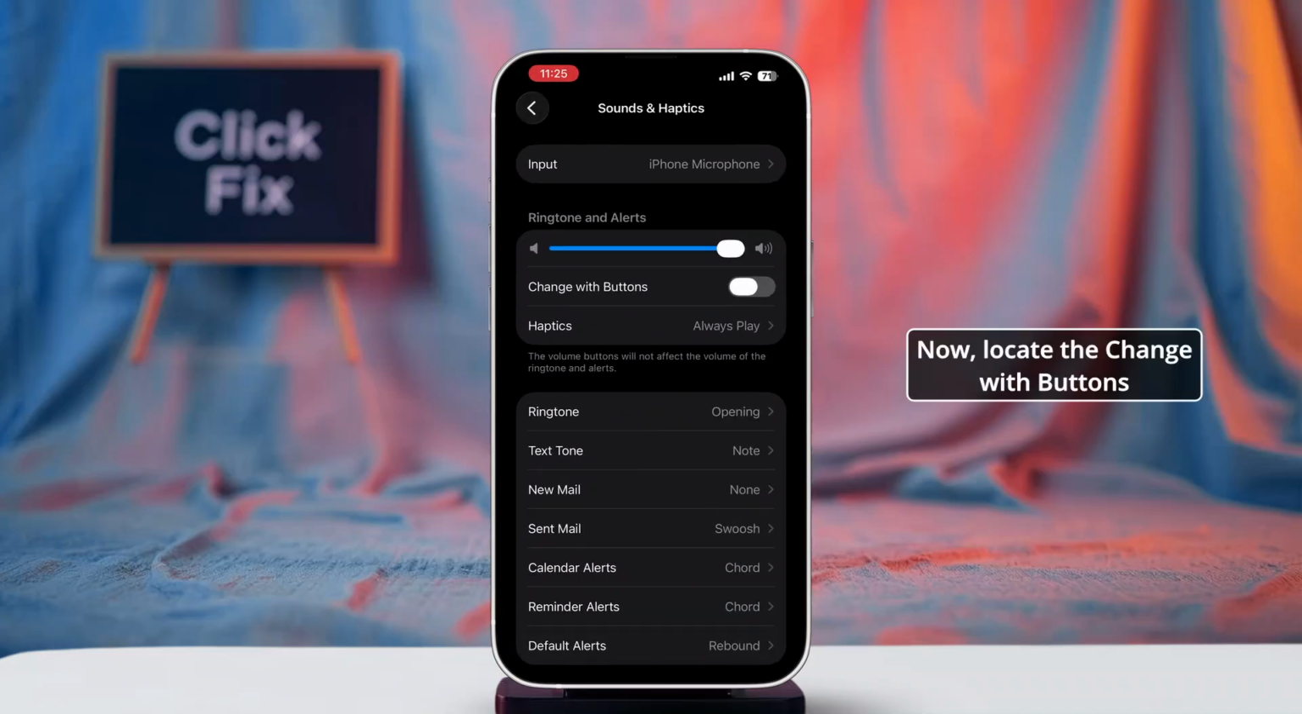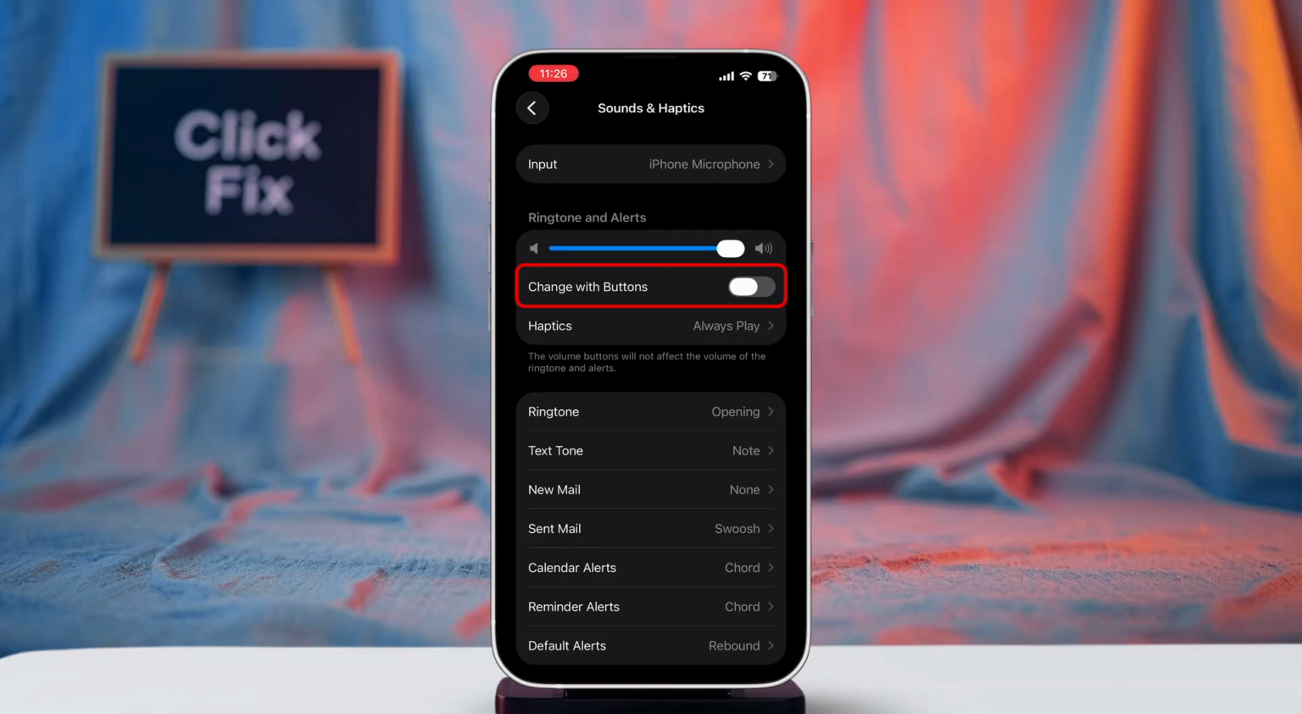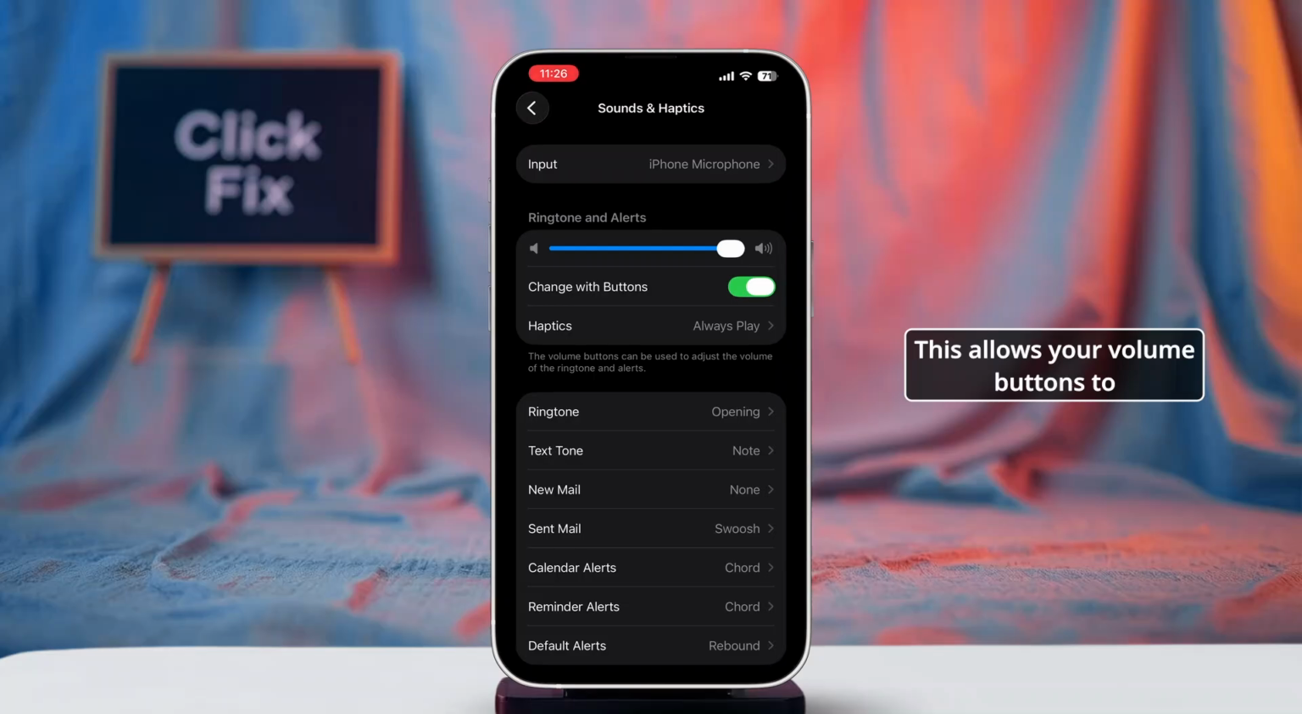Now, locate the Change with Buttons option under the Ringtone and Alert section and enable it. This allows your volume buttons to control call volume.